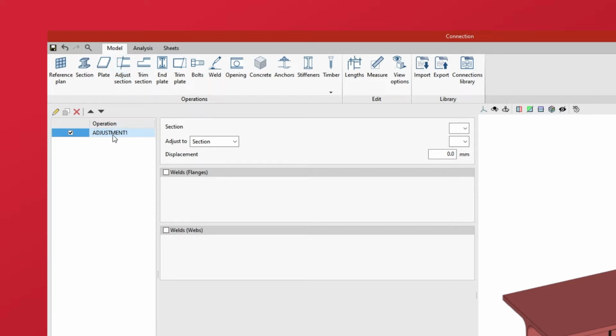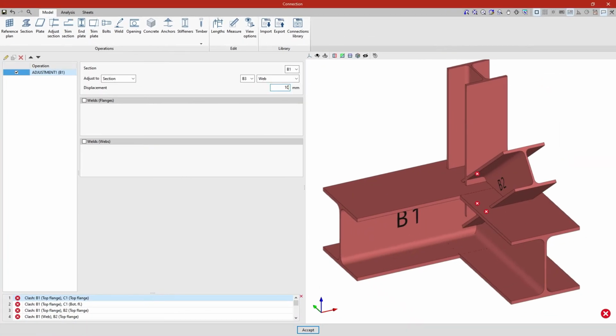Keeping the operation selected in the table on the left, we can configure its parameters using the options in the central panel. In the top drop-down menus, we select the section, in this case Beam B1. We can adjust it to a section, to a plate, or to a reference plan. We select section B3 and more specifically, its web. In Displacement, we can enter a value to modify the position of the setting, which in this case is 105 mm. With the adjustment operations, the section is lengthened or shortened to the indicated point. The result of the operation is displayed in the viewer on the right-hand side.